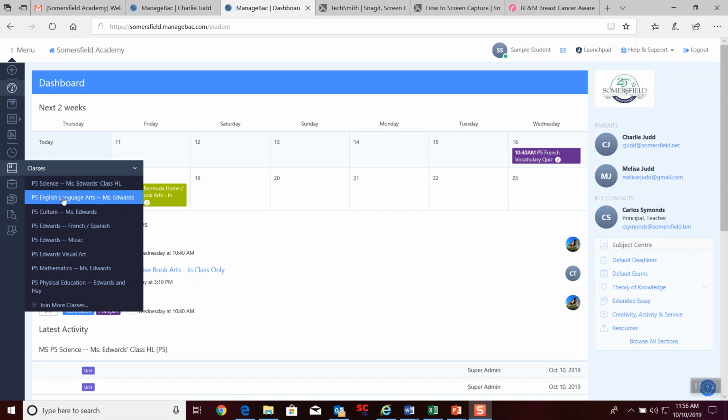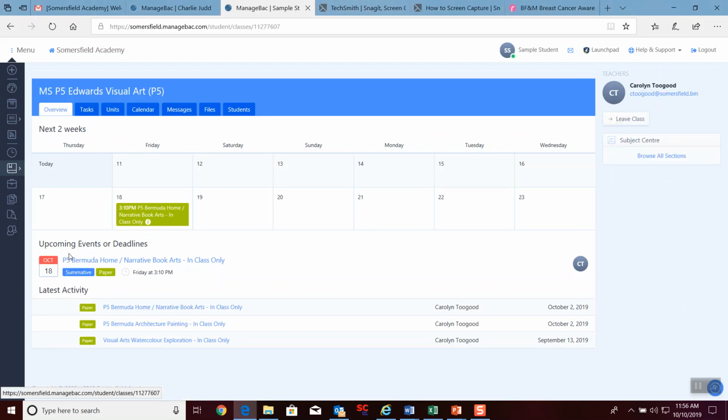If you go there, you'll see classes, and hopefully what you'll find is that your son or daughter has been enrolled into a range of classes. So this is P5 Edwards. You'll see that you've got science, language arts. You can click on any of those classes. So if we go P5 Edwards Visual Art, that'll open up to the individualized class itself.